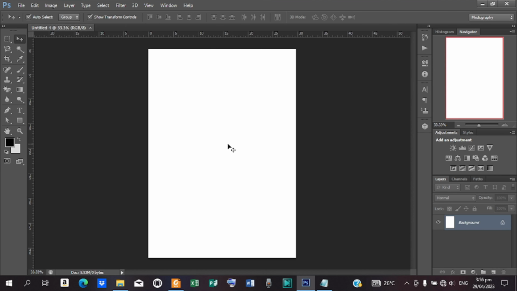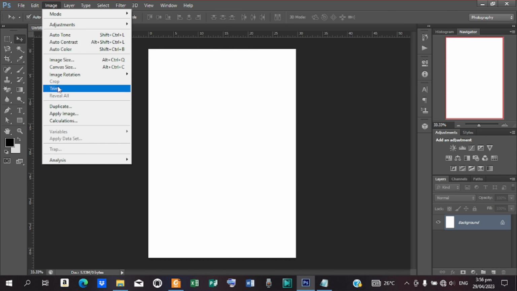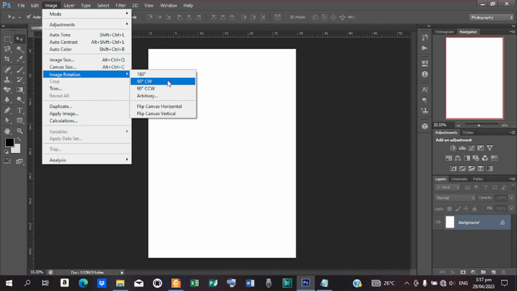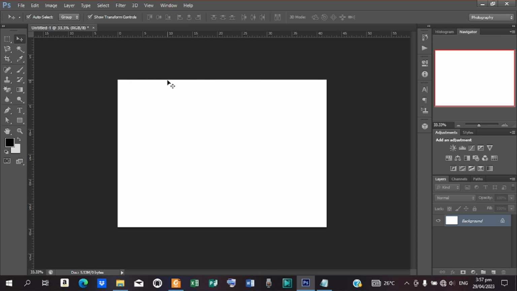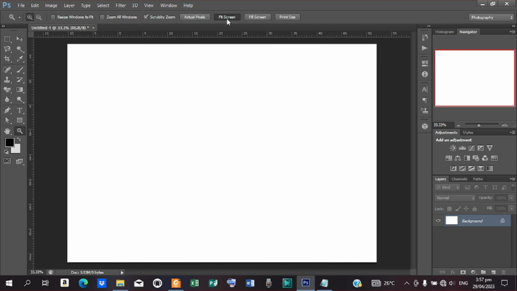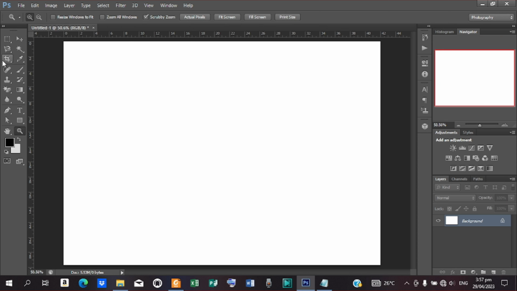Now the paper is in portrait form. Let's change that to landscape. Go to Image, then Image Rotation, and pick 90 degrees clockwise to get something like this. The next thing is to go to zoom and fit our page to the screen.